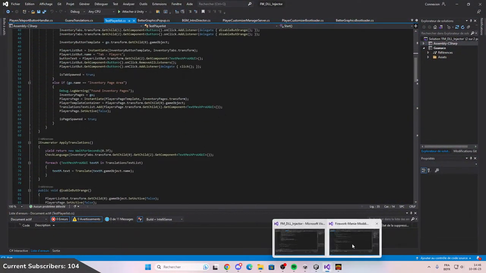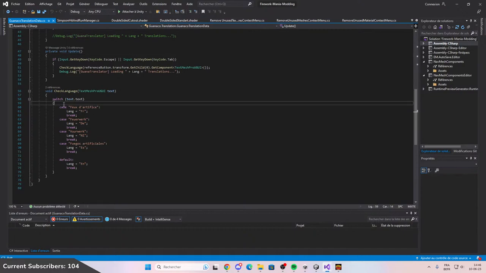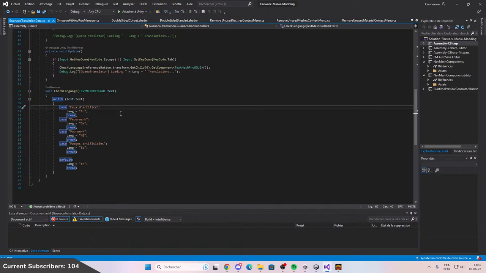Not here. Here. The mistake is here. It tries to check the language, but the references are not correct. It's not the same text. I need to change it because I was using another button before. So in English, it doesn't change, but in French, I think it's Reprendre. Yes.